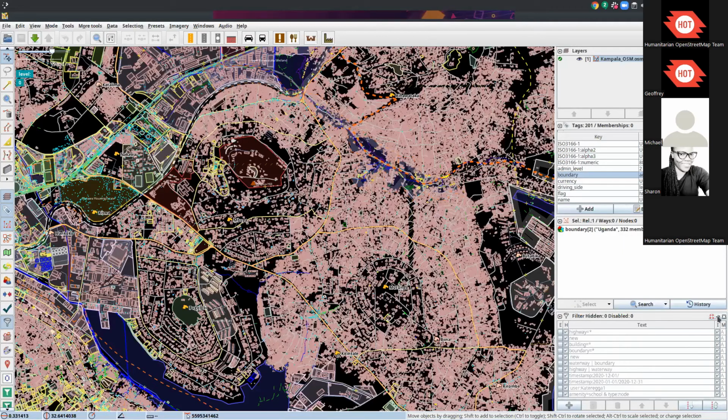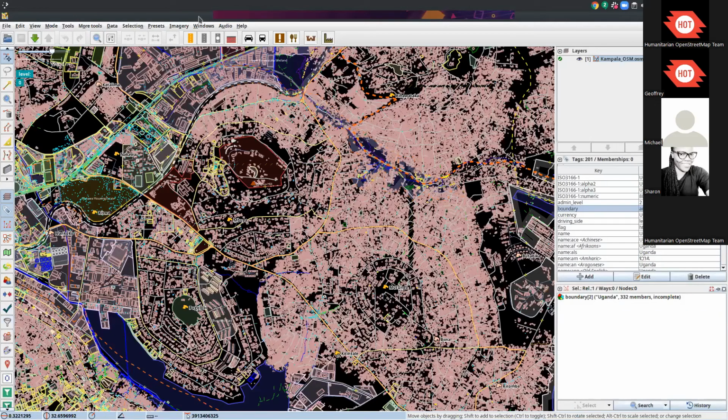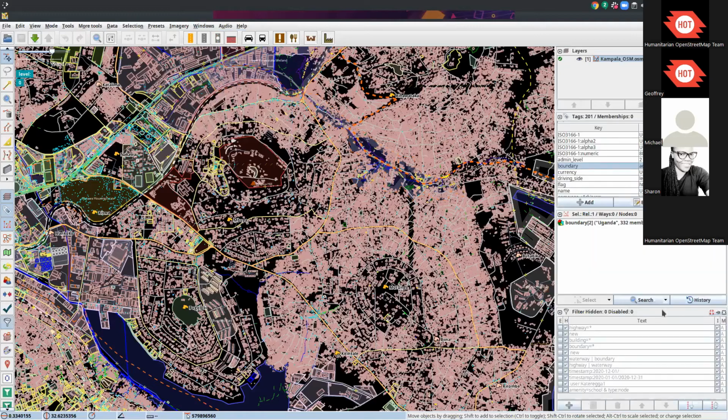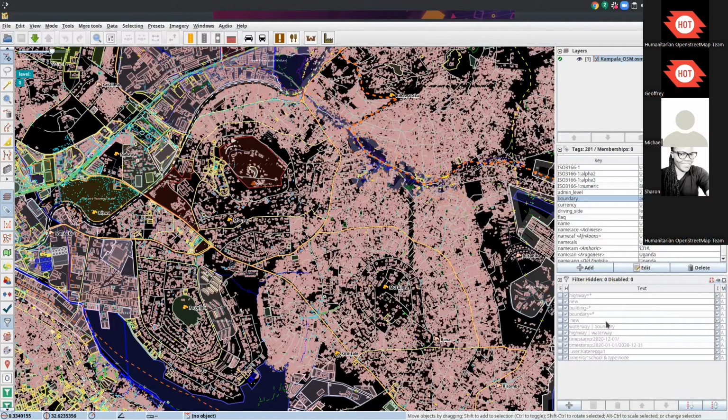So how do you add filters? If you don't have the filters window, you can always add it from the Windows menu here. This is Filter, which you can also add using the shortcut Alt Shift F. It is appearing in my Windows panel here. When you add the filter window, at first it is empty, but if you have been using some filters before, then they are always available in your filter window.